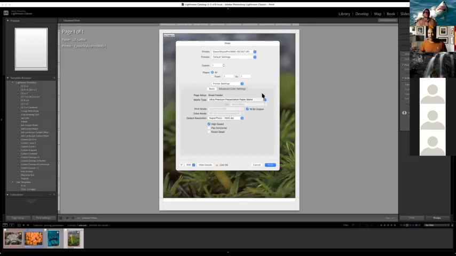Because when I print, I have some cheap glossy paper from Costco. I use the Epson Premium Photo Glossy for that.